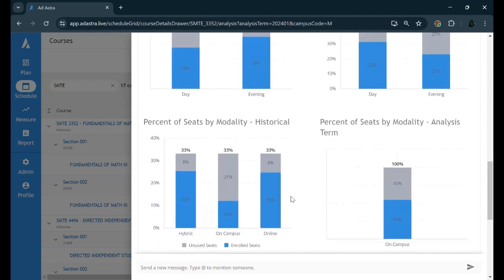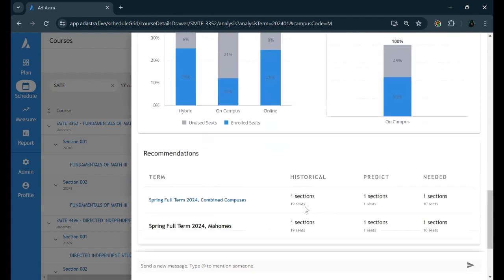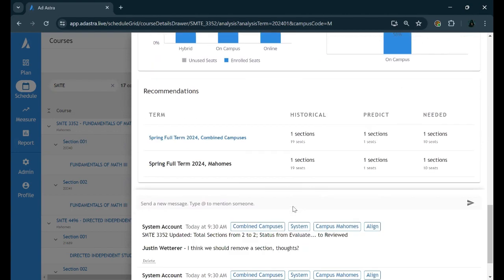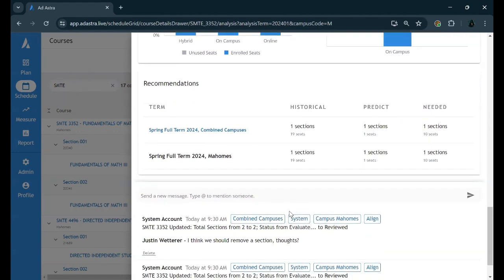As I scroll down, I can also see the seats based on the modality and make that decision based on that. As I come down, I can also see the different recommendations based on the different campuses.